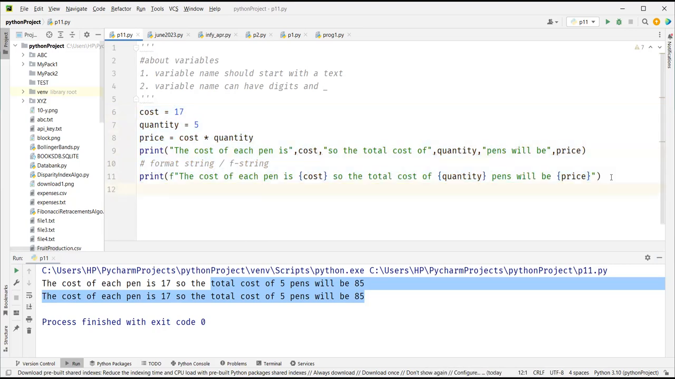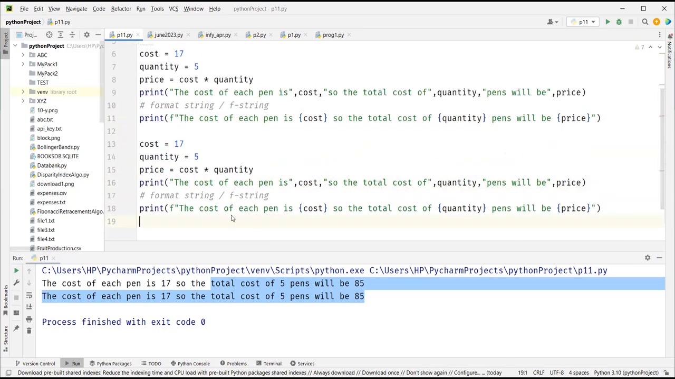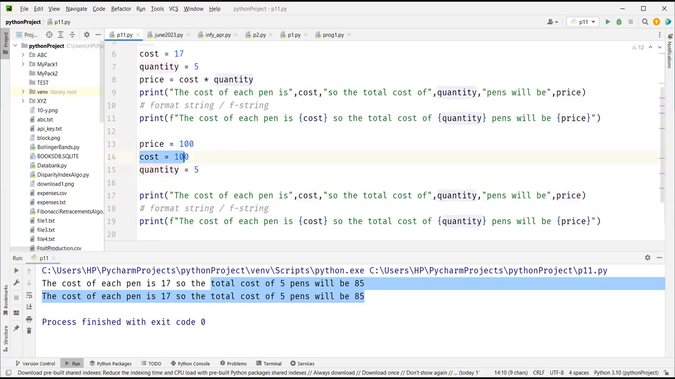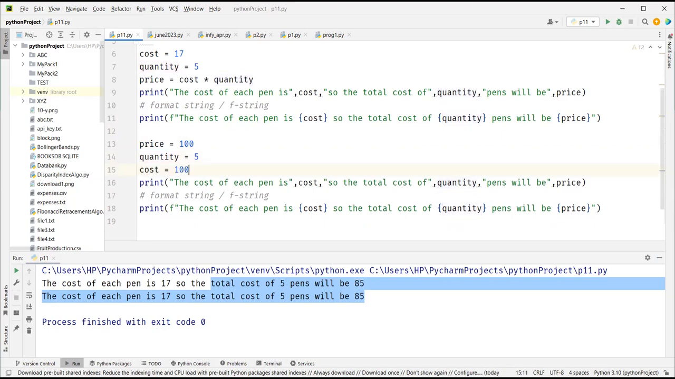Okay, so I'll go here and say, let's say cost, I'll make it as 100. Now let's do the reverse thing. So I'll put price as 100. Okay, I have price, I have quantity, and I don't have cost, let's say.